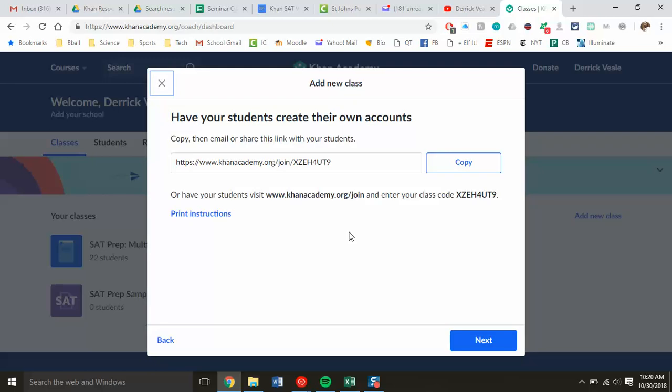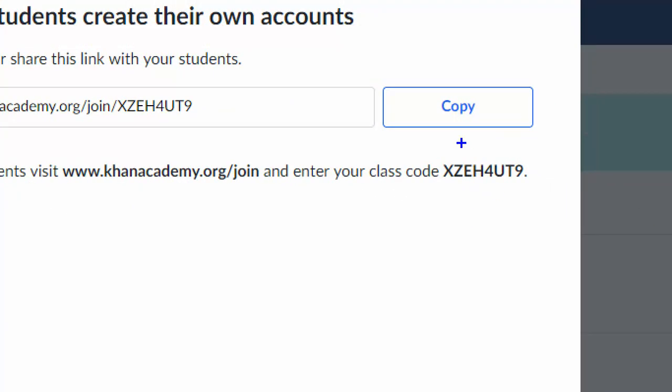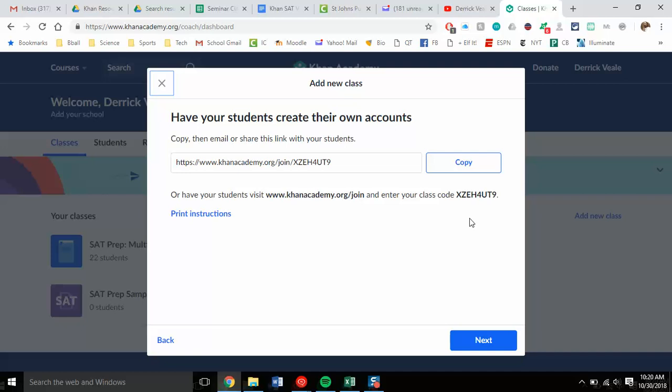And you can see here, I'll zoom in, this is that code that I spoke of. Now, it's not exactly easy to memorize or remember, but it's just an easy matter of posting this on the board or copying and pasting this onto a presentation that you might have, or a simple email to your students. And you can see that here you have options for copying. You also have an option to print instructions as well.